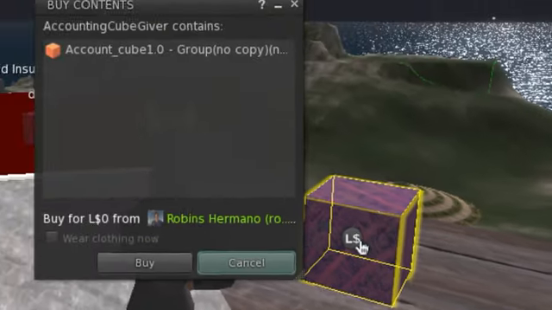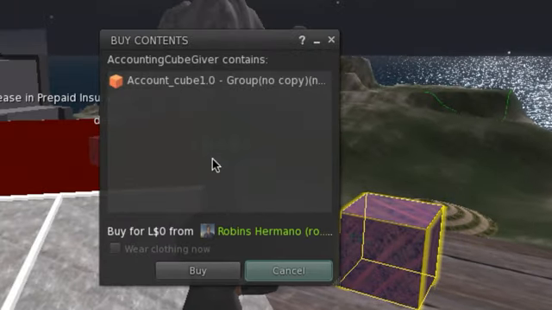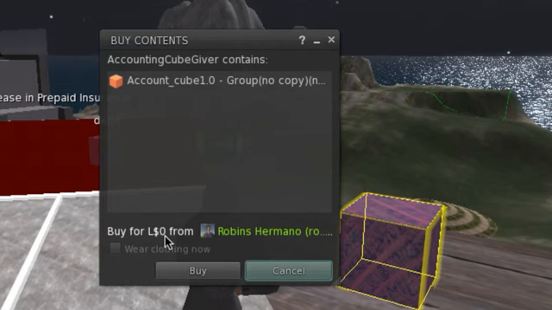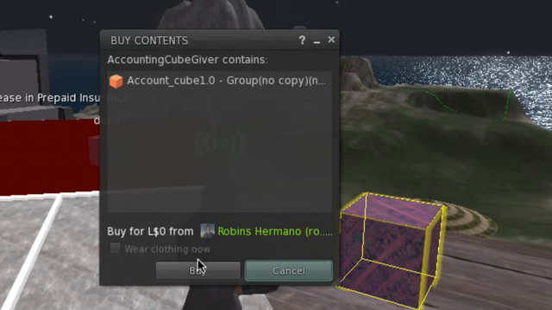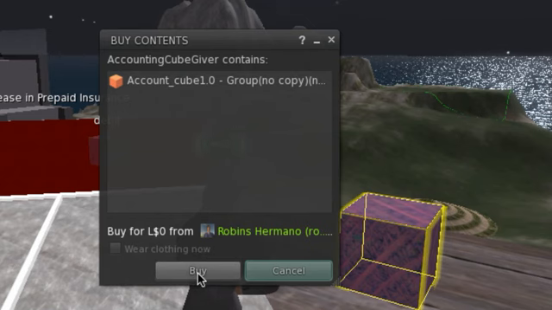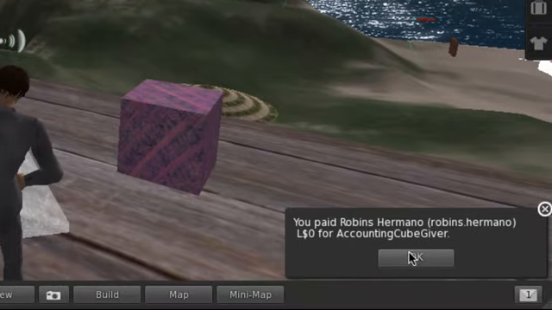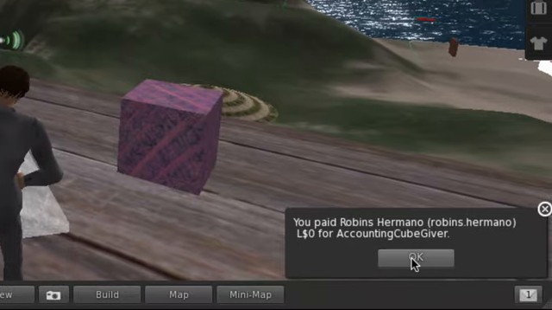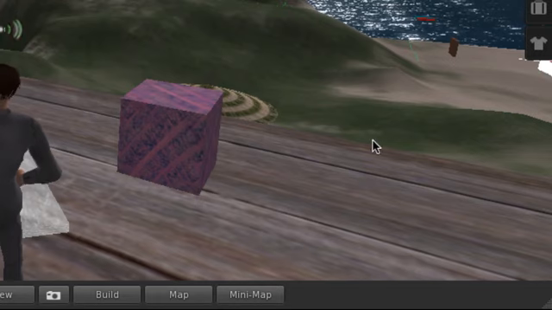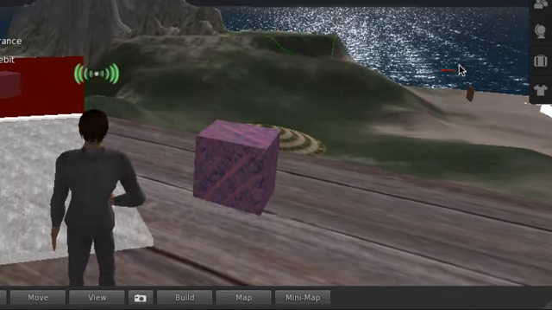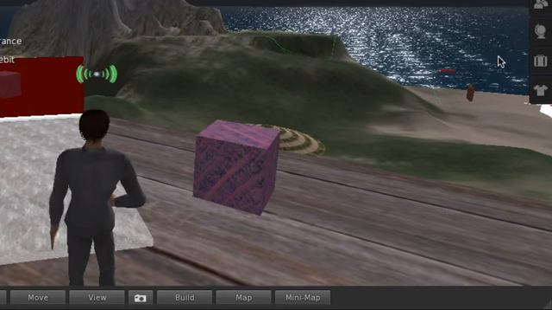All you need to do is click that box, and then you will see this pop up that shows what you're buying, the price you're buying it for, which is 0, so it's not costing you anything. All you need to do then is click the buy button. You'll get a message that you paid me $0. Just click OK with that. And then you need to get that inventory item and wear it.